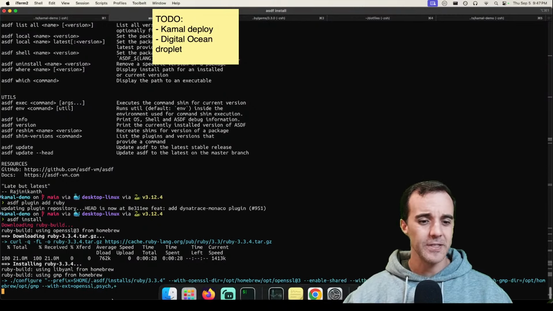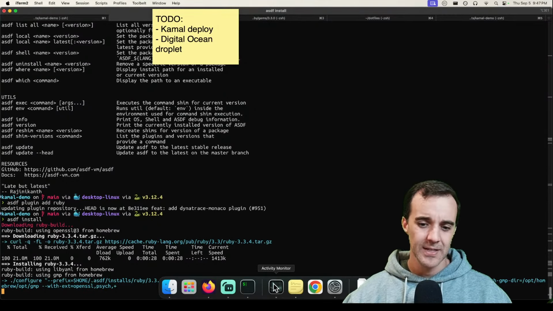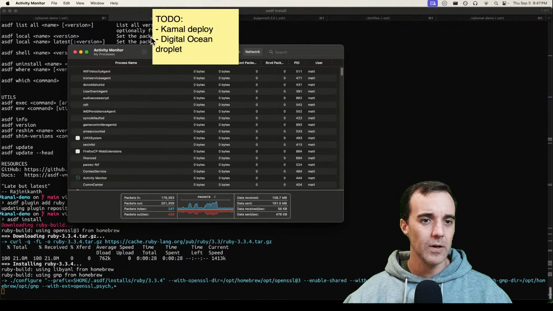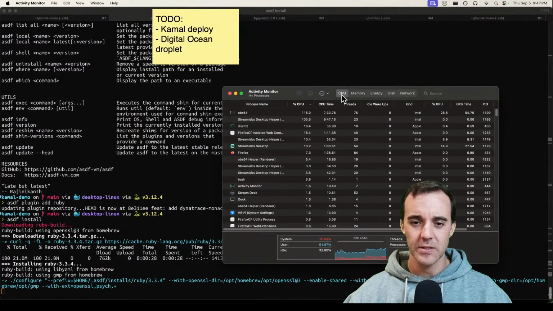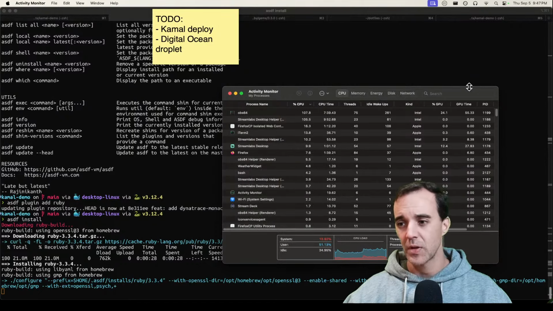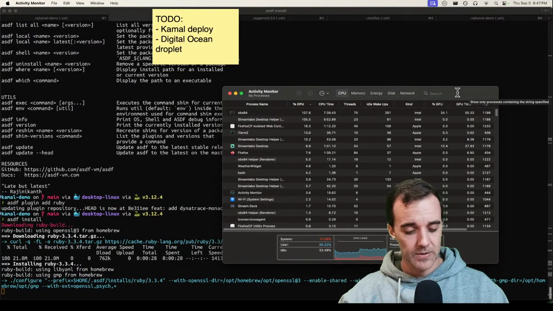Unfortunately, that means we're going to be stuck watching Ruby compile from source. That took a little while on my other machine, but my other machine is also 10 years old, so this machine is considerably faster, so maybe it won't take too long. In the meantime, while we're waiting for that to compile, we can talk about where we're going with this.